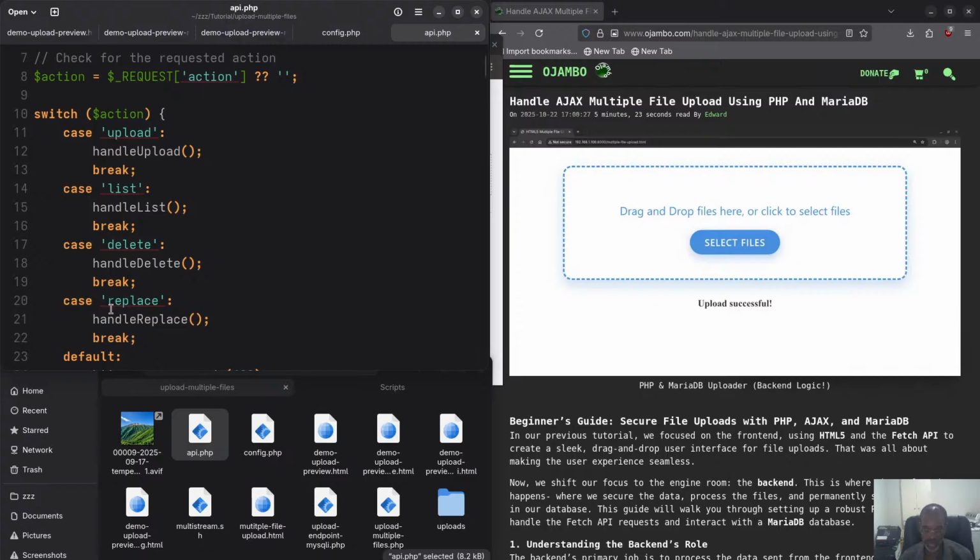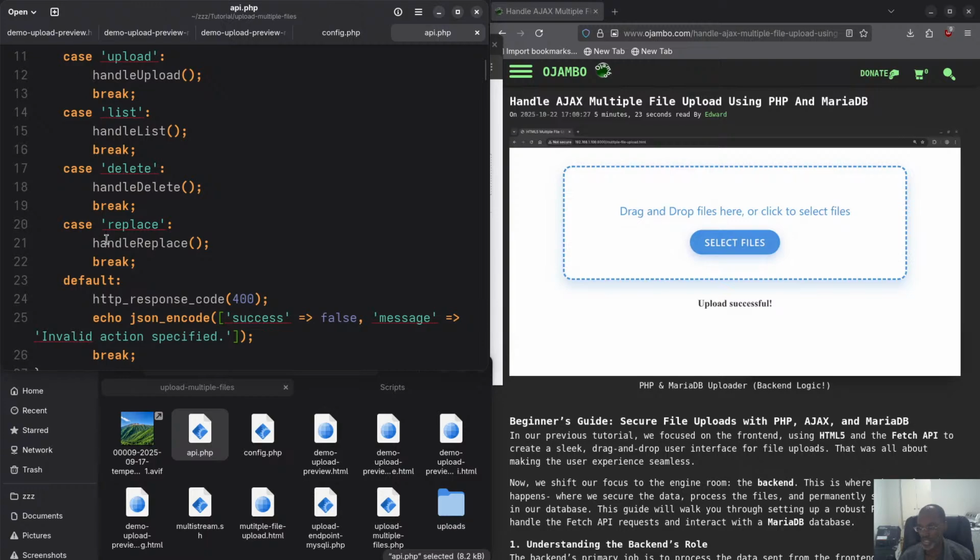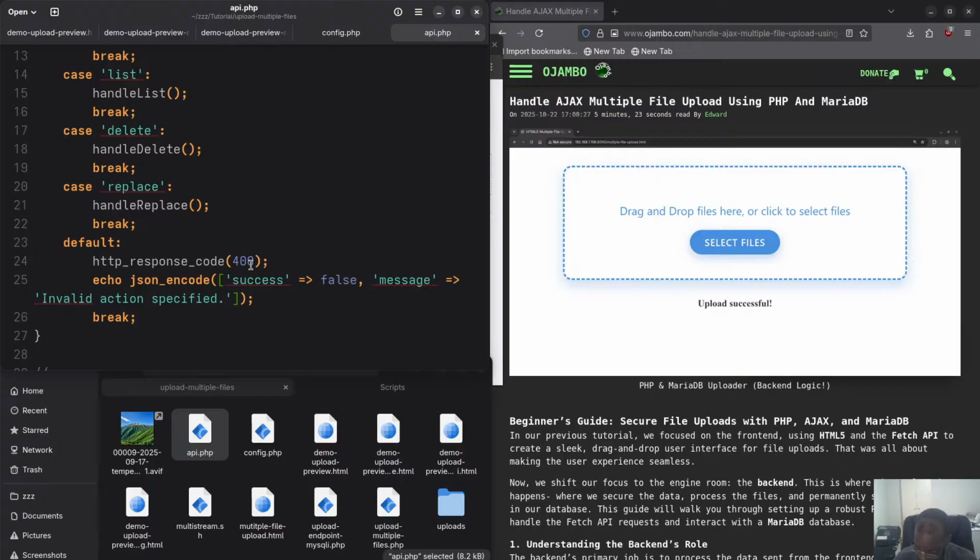So that's what replace does. It's basically going to delete and upload at the same time. Okay, and then for the default, we're going to return response 400, and it's going to say success false and the message "invalid action specified." The reason we do this is because when somebody hits this endpoint, they've successfully hit it, but the problem is success equals false, and then the message is going to be invalid action. You need to specify an action when you go to our endpoint.